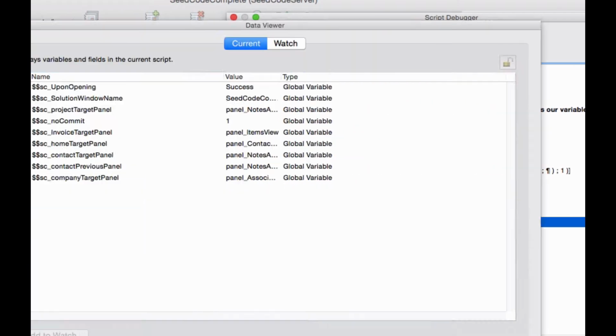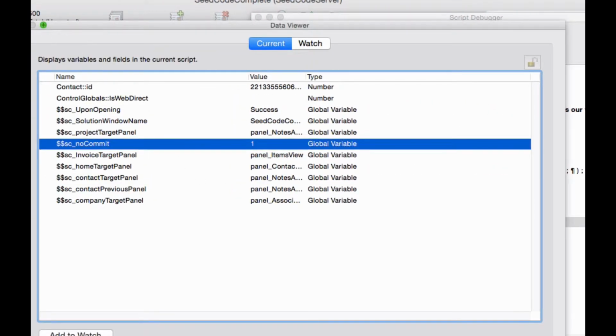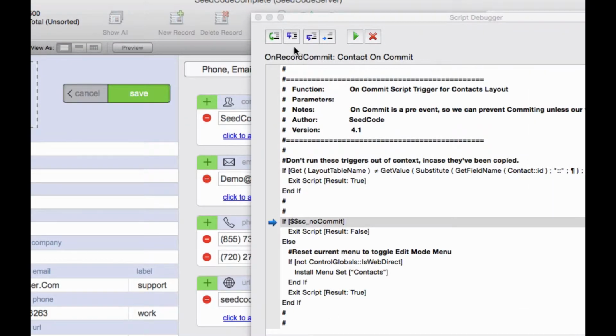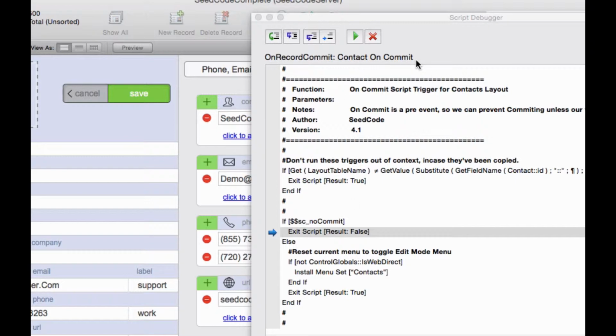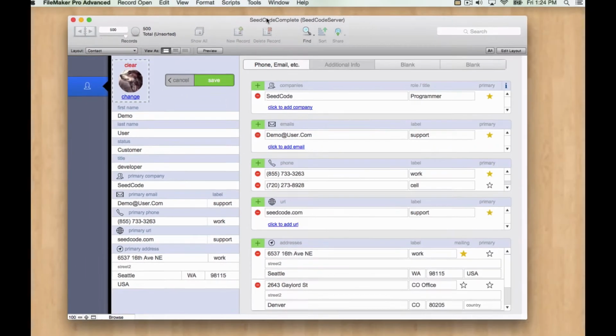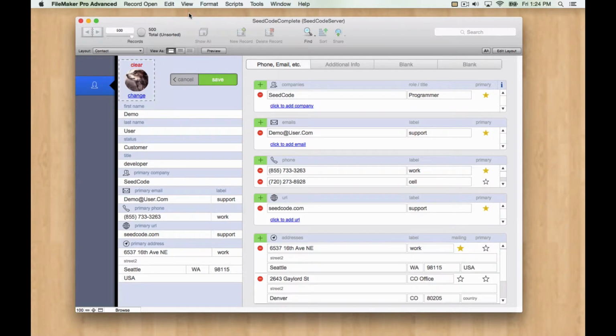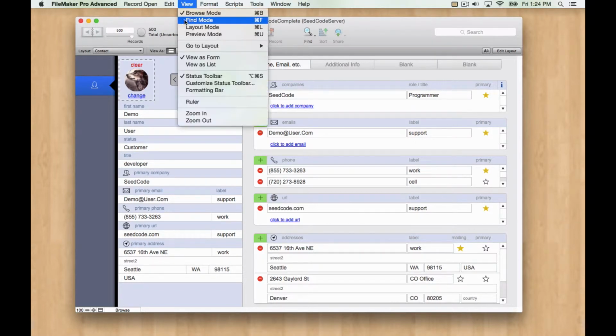So it's going to see that that has been set to 1. And so it's going to exit this script with a false result. And that's going to cause the event that called this script, the onRecordCommit event, to not complete. So we don't get any error messages or anything. The record can't commit, so we can't go into layout mode.